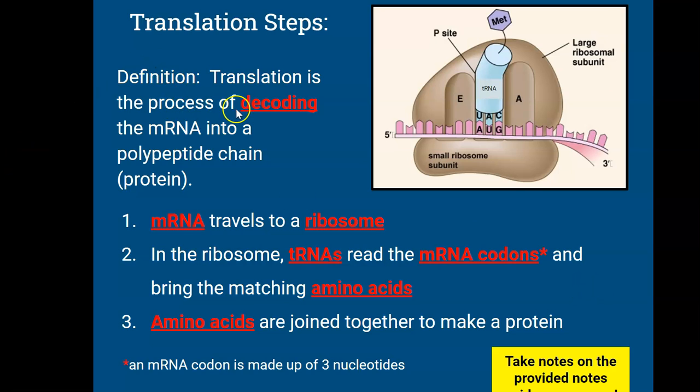Translation is the process of decoding the mRNA, the message, into a polypeptide chain. A polypeptide chain is simply a chain that has one amino acid hooked to the next one, hooked to the next one, hooked to the next one. So step 1, mRNA travels to a ribosome. Here's my pink mRNA transcript. This whole brown tannish structure is the ribosome. So it travels to the ribosome.